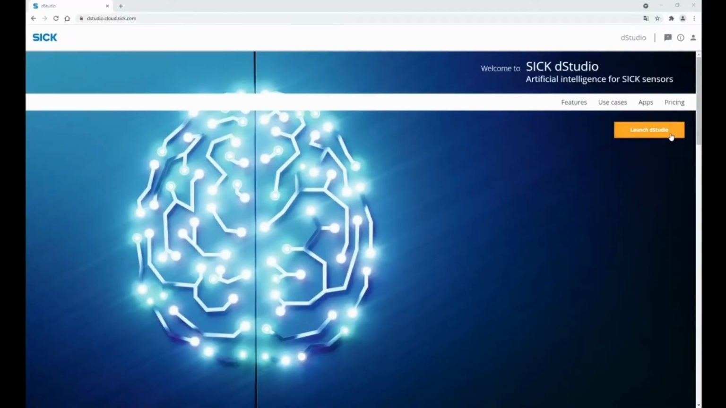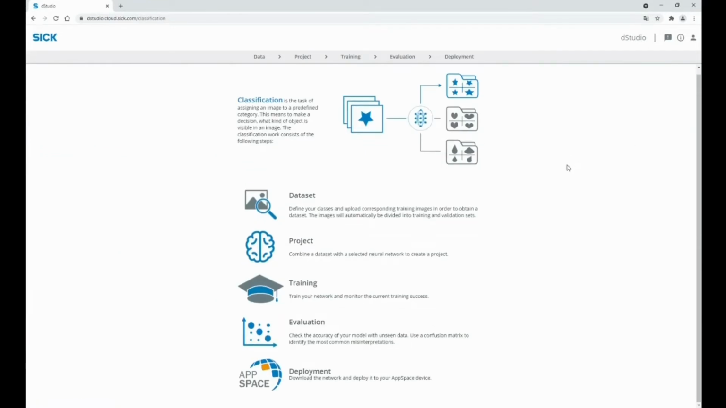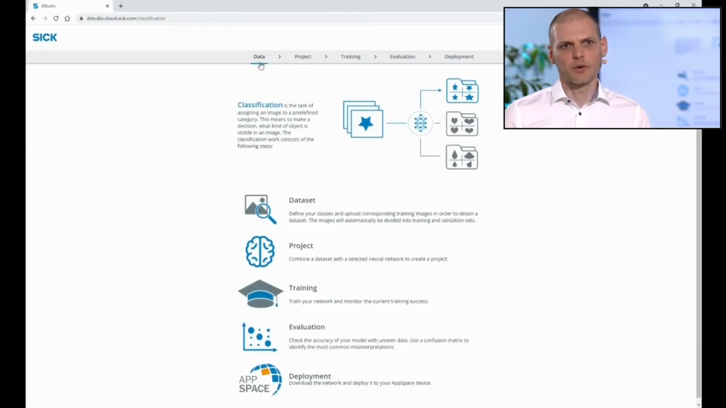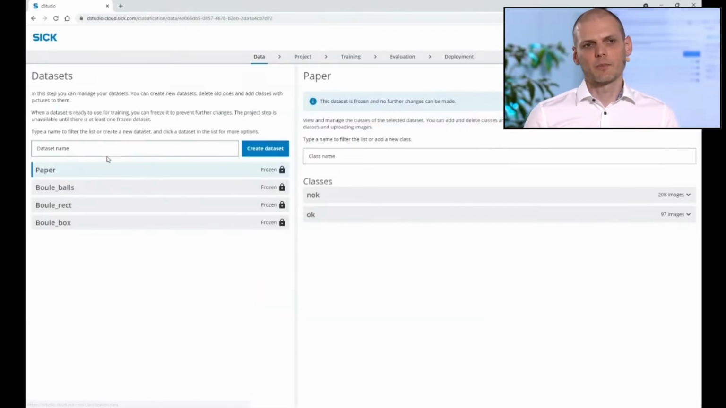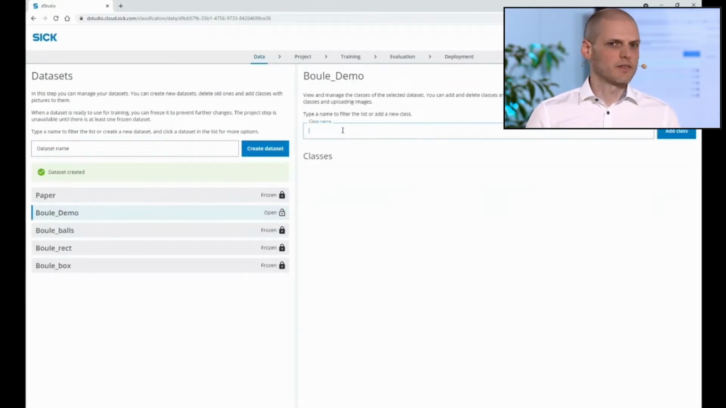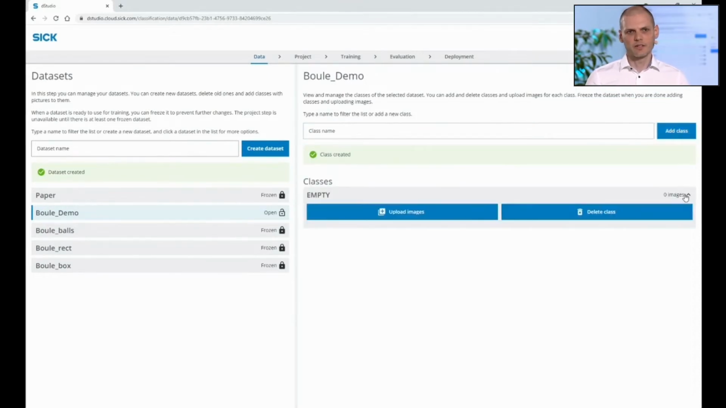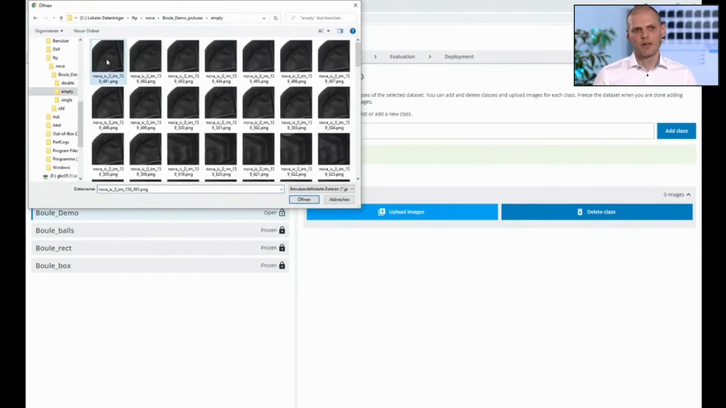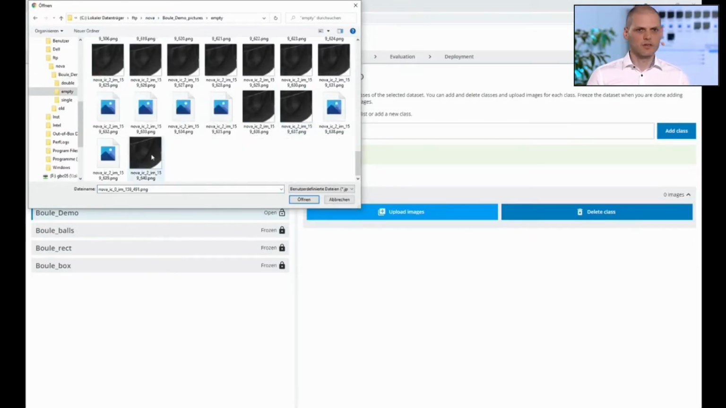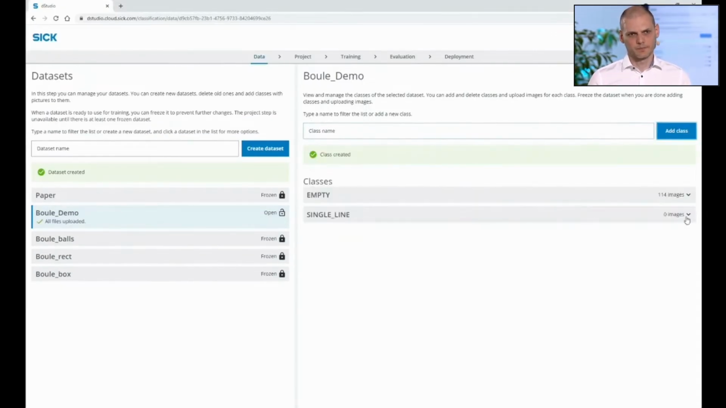So this is DStudio, our cloud training tool for deep neural networks. And as you can see here, when we launch it, we get a quick overview and then can start the training by creating and defining the data set. So we define a data set and also define the 3 classes that we want to be able to recognize autonomously. In this case, we start with the empty class and upload the training data that we have. And furthermore, we will also upload data for the other 2 classes, which are the single-lined and the double-lined balls.